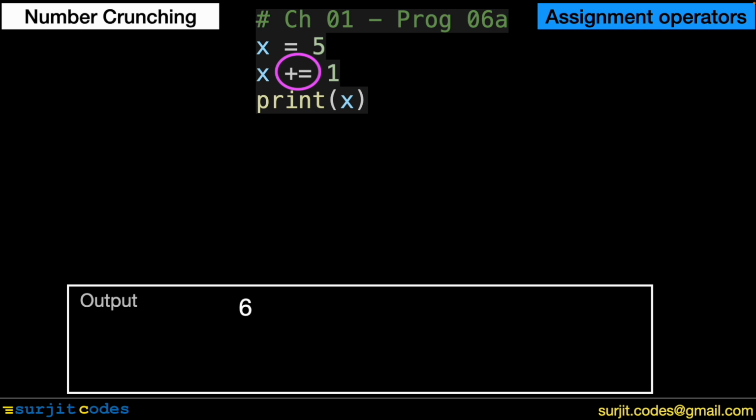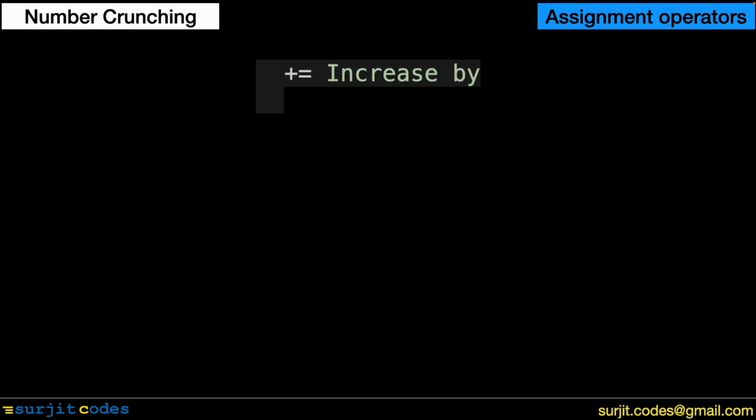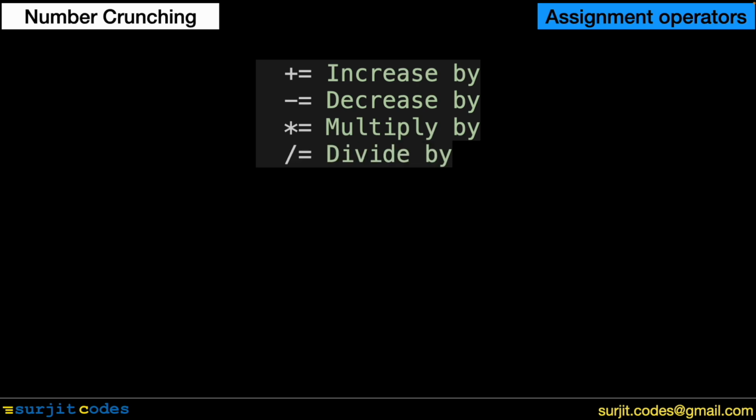Plus equal to is another assignment operator that is called increase by. So x plus equal to 1 means increase x by 1. Some more assignment operators of this form are decrease by, multiply by, divide by, and so on.